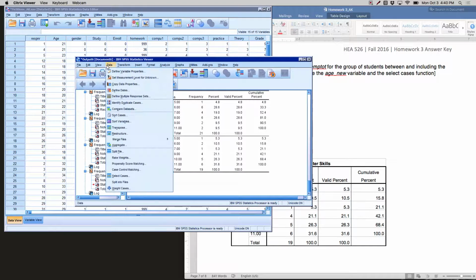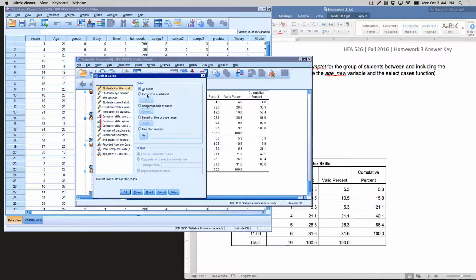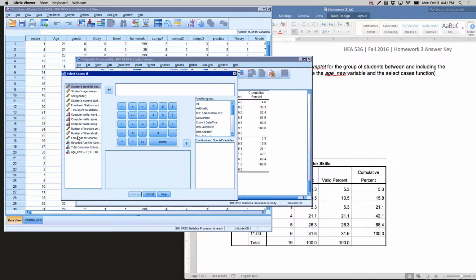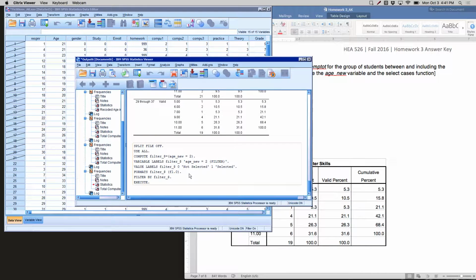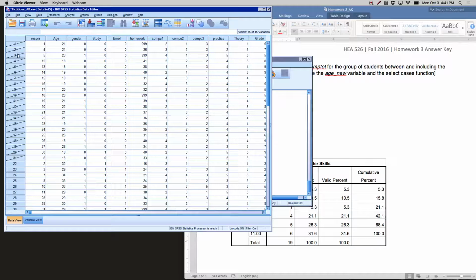So the other way to do this is to go to Select Cases, if condition is satisfied, then press If, and then here you'll bring over the new age variable. Then we want the second group only because that's who we're interested in. So you put equals to, and then press continue, and then press OK. So now it crosses out all the people who are not in that age group.